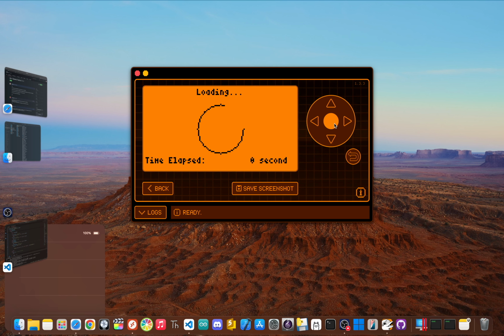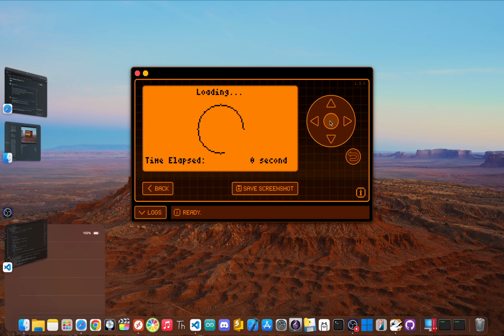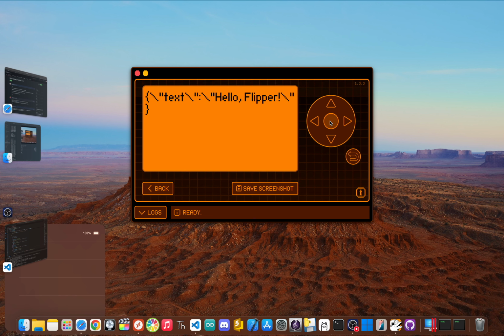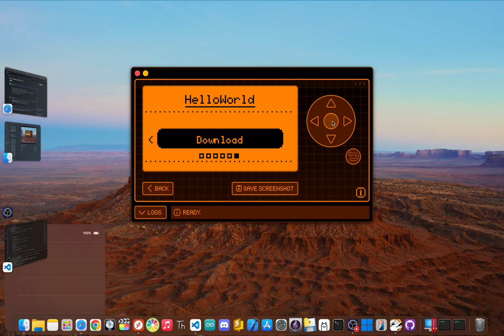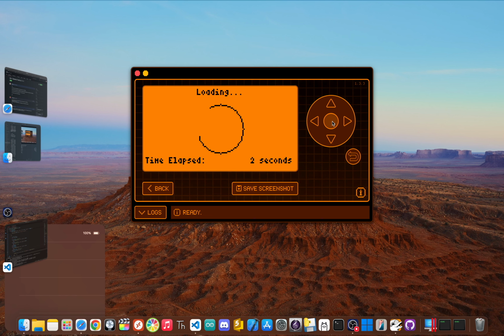When we click put, it sends a put request to HTTP bin, which just like the post request, simply returns the data that was sent to it. When we click delete, it sends a delete request, which also returns the data that was sent to it. When we click download, it sends a get request, and the return data is saved to the file on the Flipper's SD card. However, unlike the other requests, the data returned is in bytes.